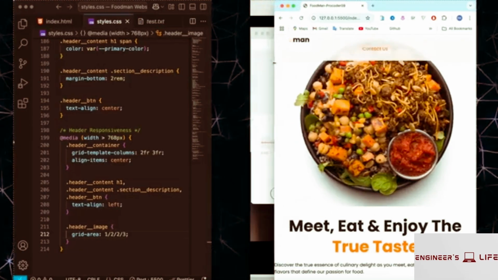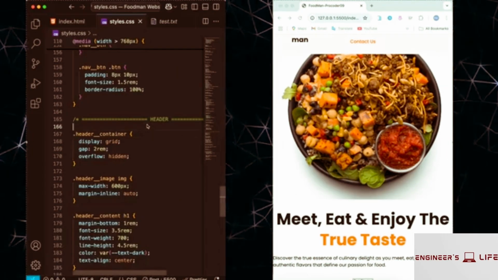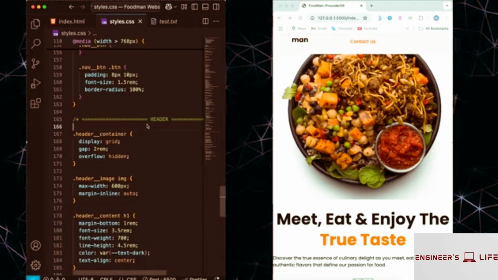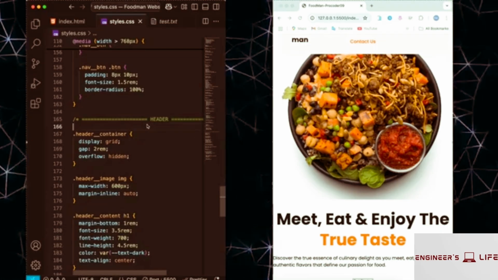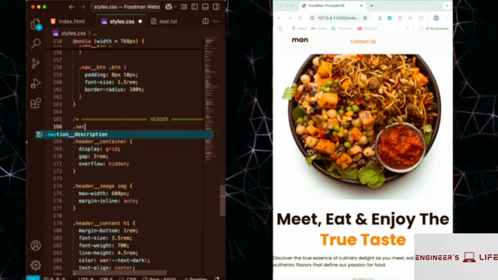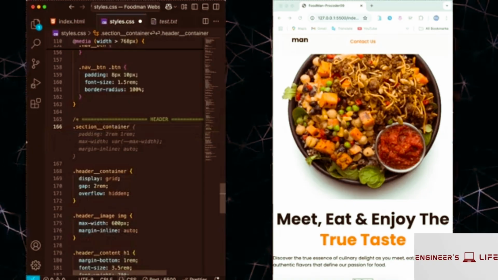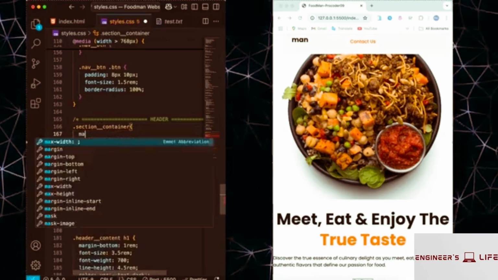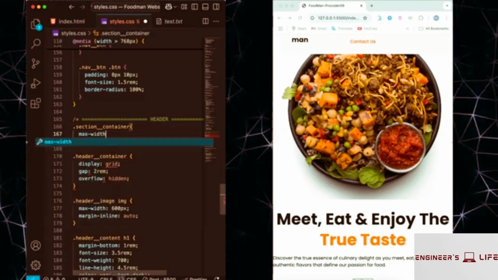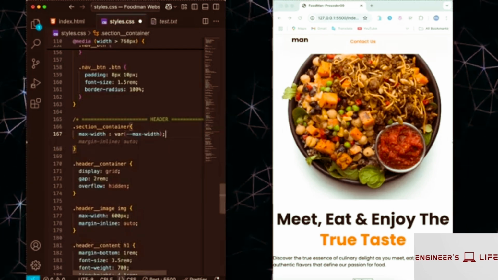So in the responsiveness, it looks good, but okay, we need some changes here. Like we have to style the section container, then section description. Some I already forgot that. So we'll start with the section container, and here add the max width to be max width. Okay, and then refresh it.